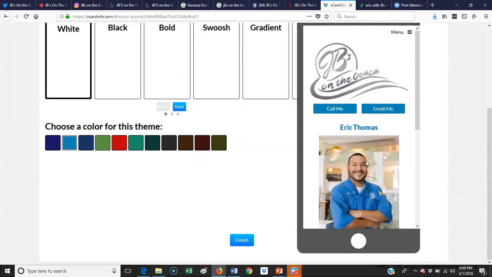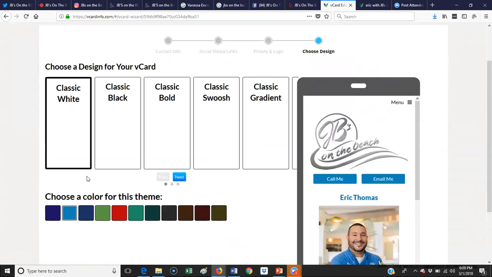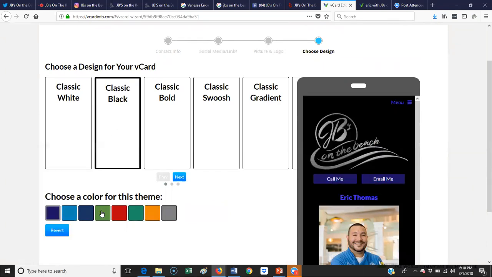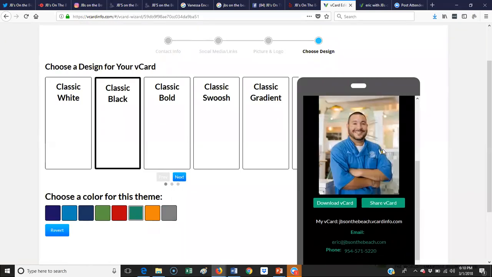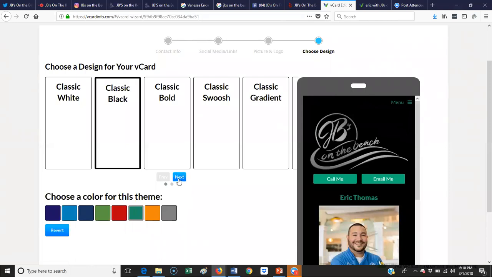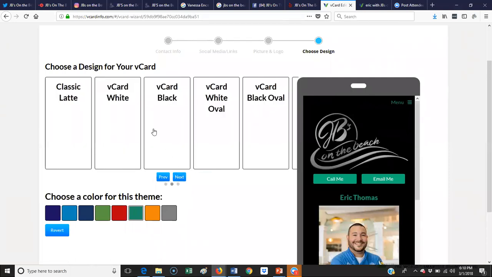But you can see here what your card's going to look like, and now we get to choose our design. So we've got all these different designs to choose from. When I click on any of these little swatch colors, it changes the colors of the buttons here. And then I can also go with the black, and that's what I saw their website was done in too. So, I might go with some sort of beachy theme here. And there's different types of buttons that we have here too.